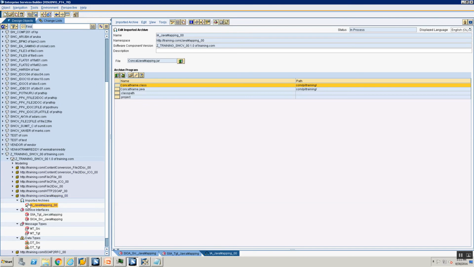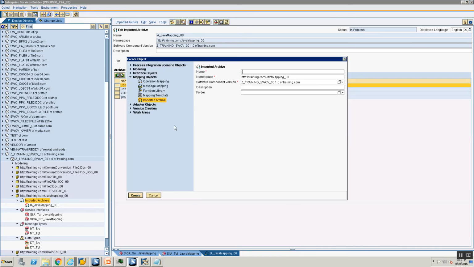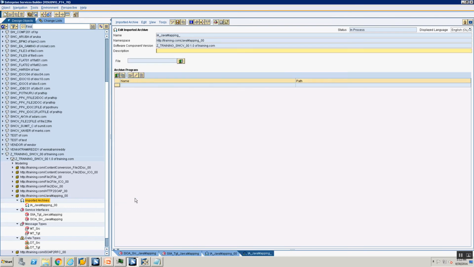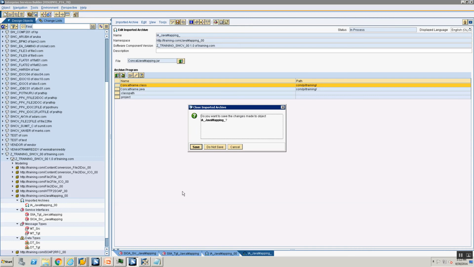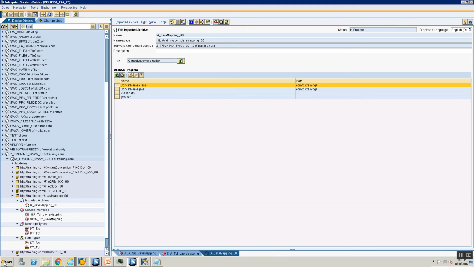Okay. Remember the difference between message mapping and Java mapping: in the case of a message mapping, you will create a message mapping. Now in the case of a Java mapping, right click, new, give a name, make sure your mapping object is under imported archive, give the name of your Java mapping, and once you give the name, it's going to ask you what is the file to be imported. Say import archive. Either you can use a .jar file or you can select a .zip file. So in case you have created it as a .jar, select .jar, import, open and save. Okay, we've already done that, so we'll not do it again. So I have my .jar file.